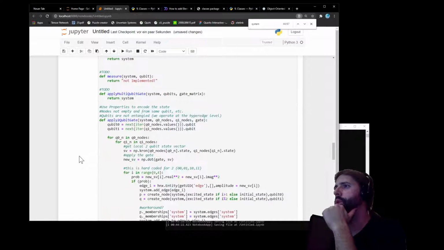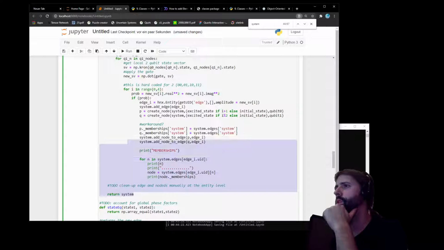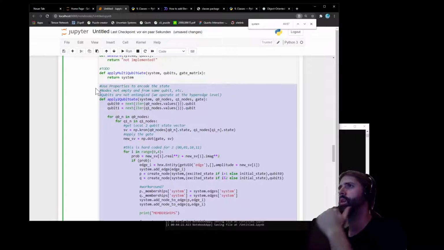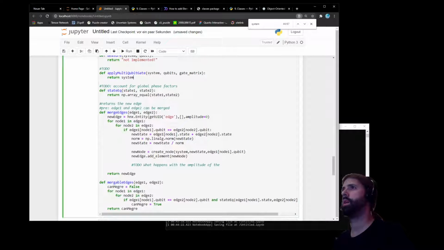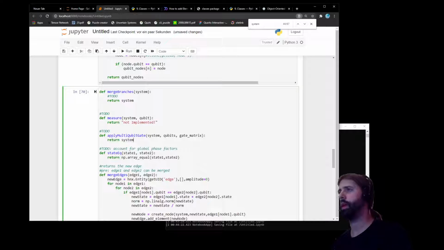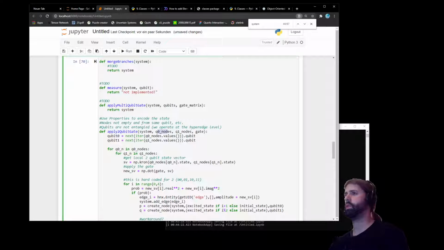Now, what about the multi-qubit one? That's gonna be the nice one. What do I have, right? I have the apply 2-qubit gate on the system. Okay, so these are the nodes of qubit 0.